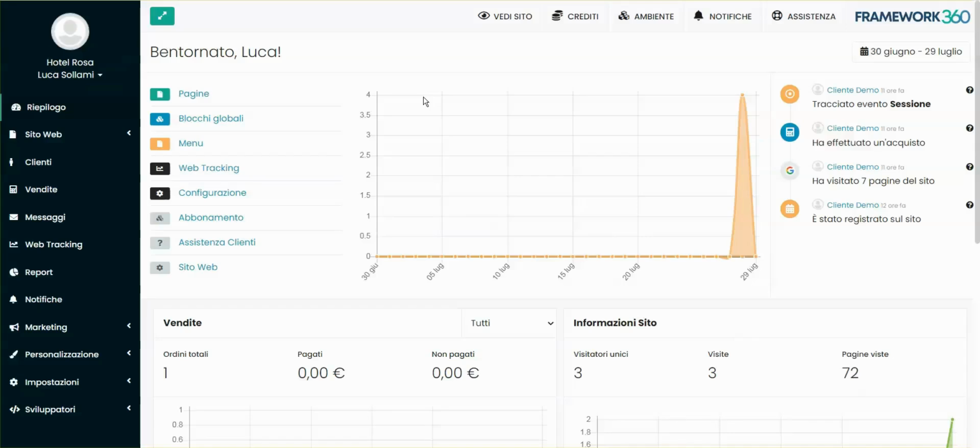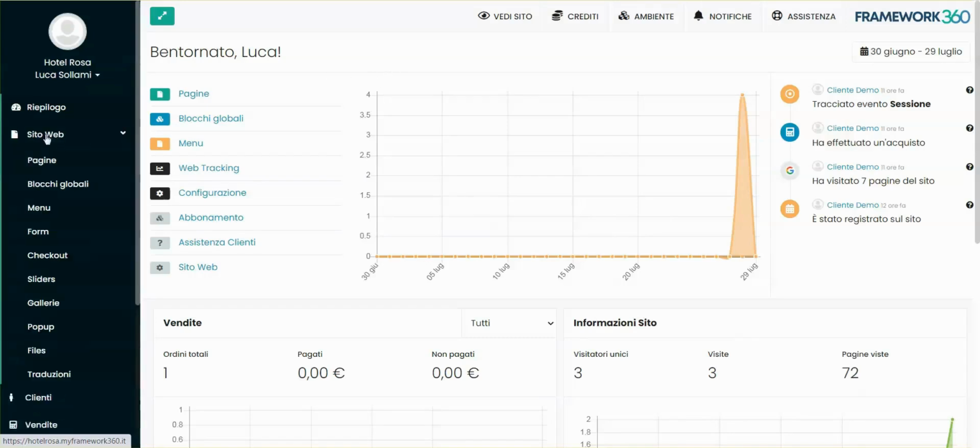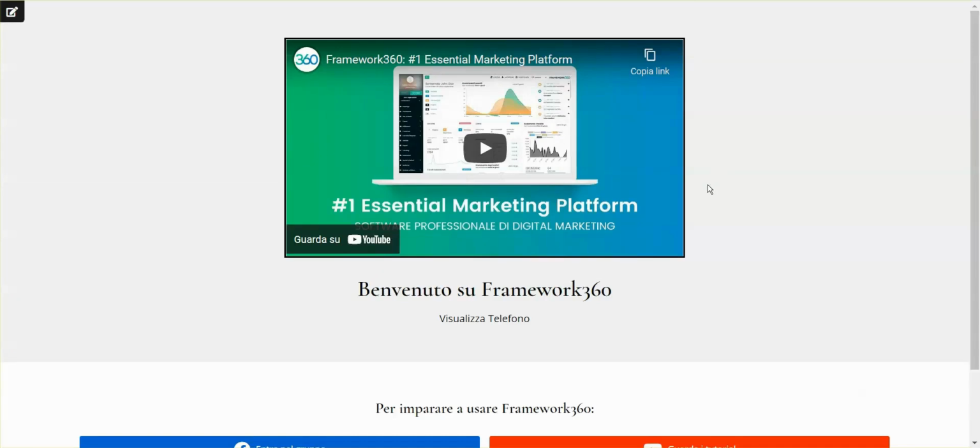In this video, we will see how to create a pop-up on your website created with Framework360. First, we click on the website section where we can find all the sections to modify our website. To view the site, just click on View Site in the top bar. This is a default site that is created by Framework360 during the setup of your environment.